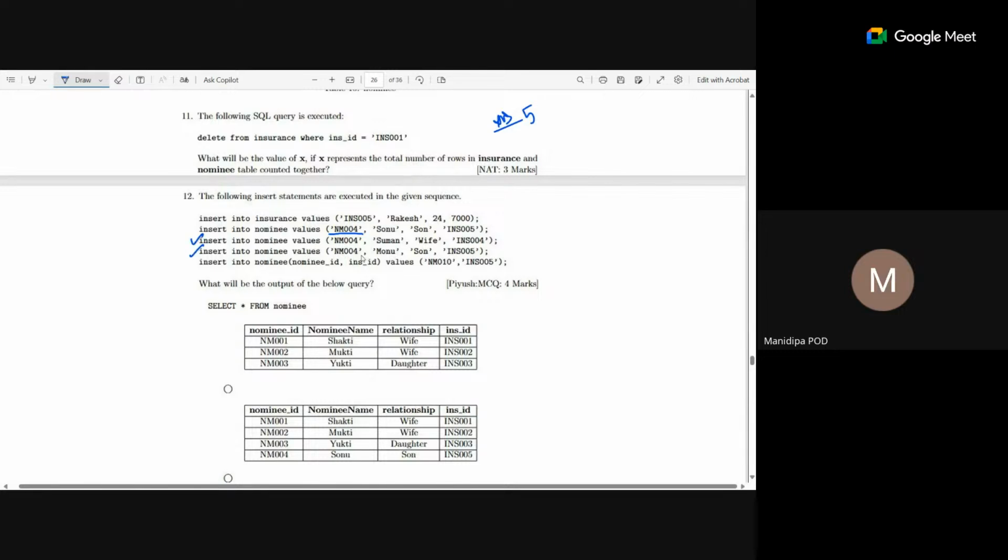Then again insert into nominee ID, insurance ID. So only two values are being inserted. One is the primary key and one is the insurance ID. The rest of the values will be null. So this nominee ID is valid.